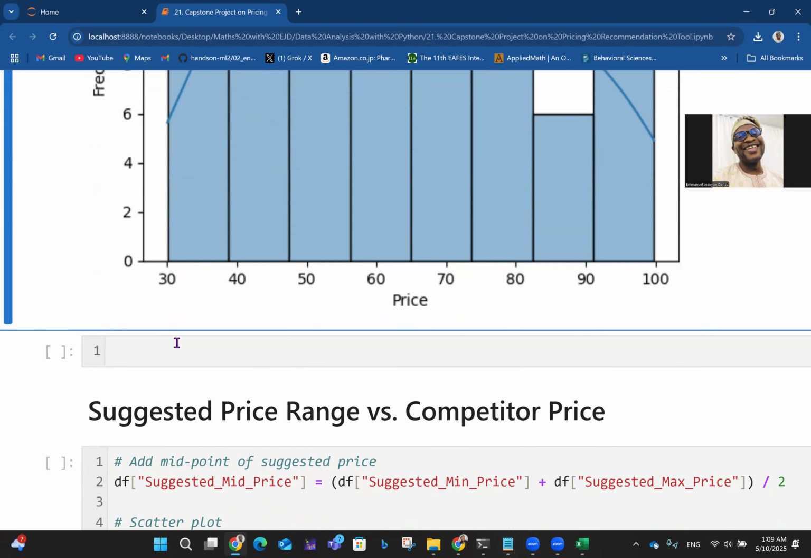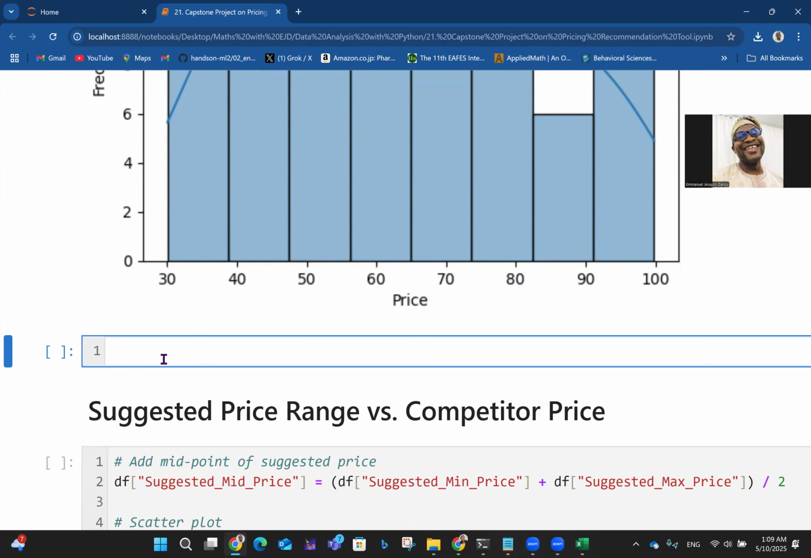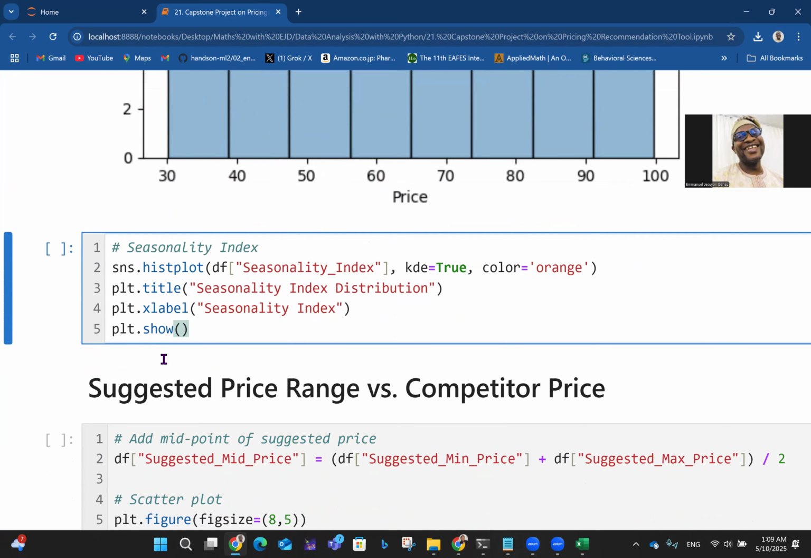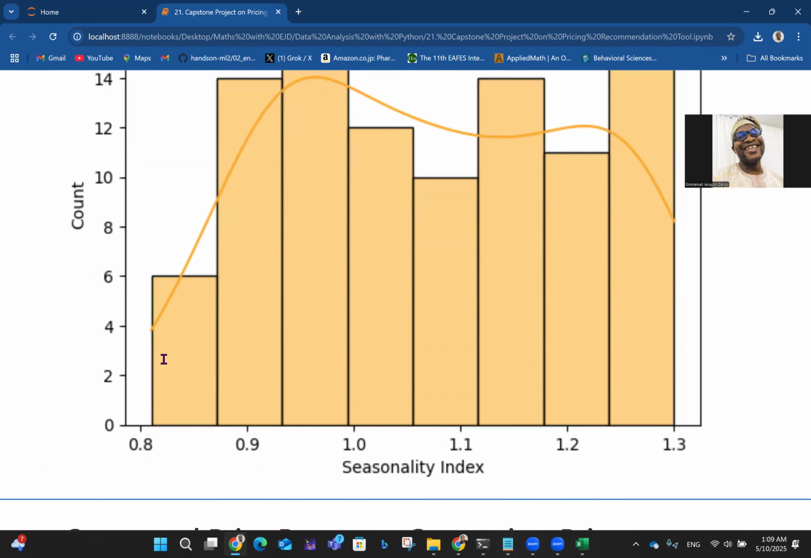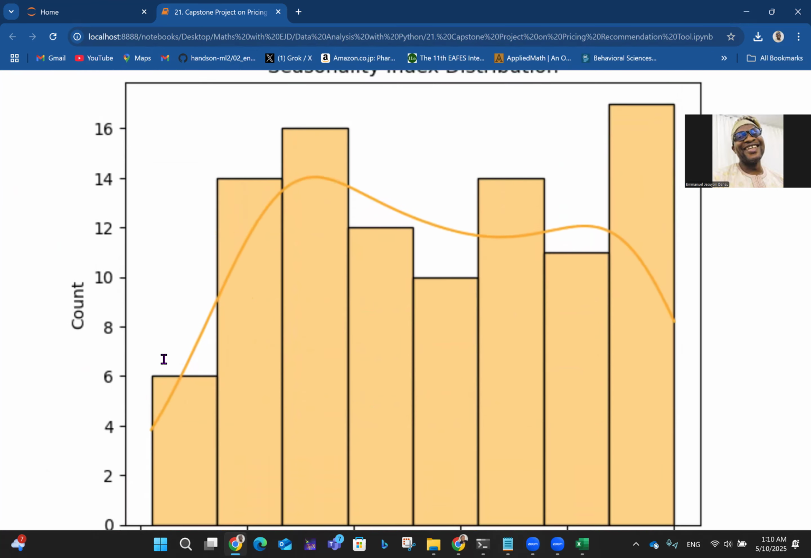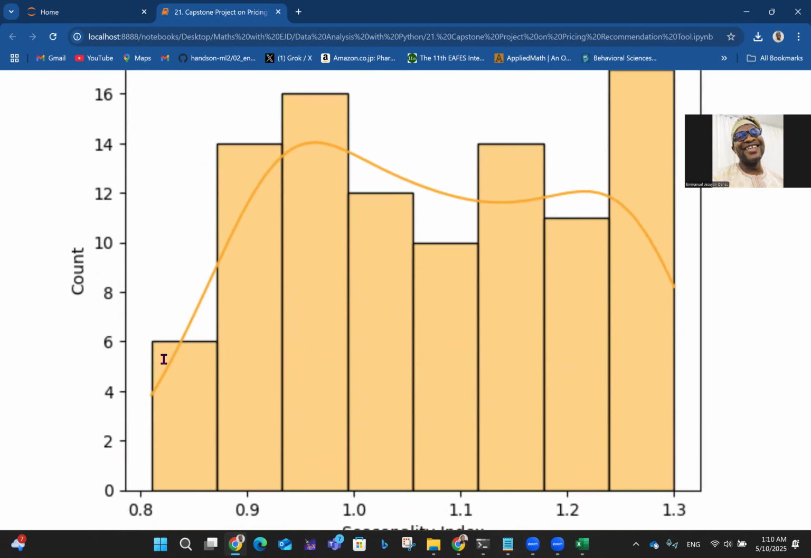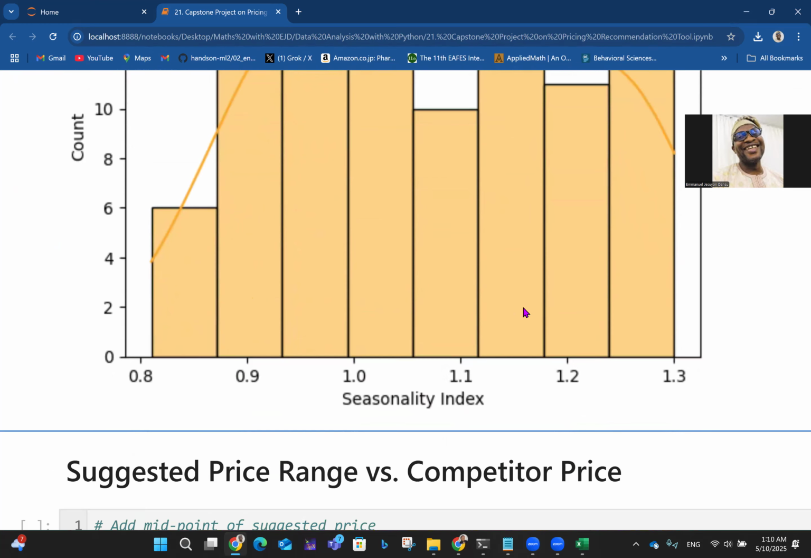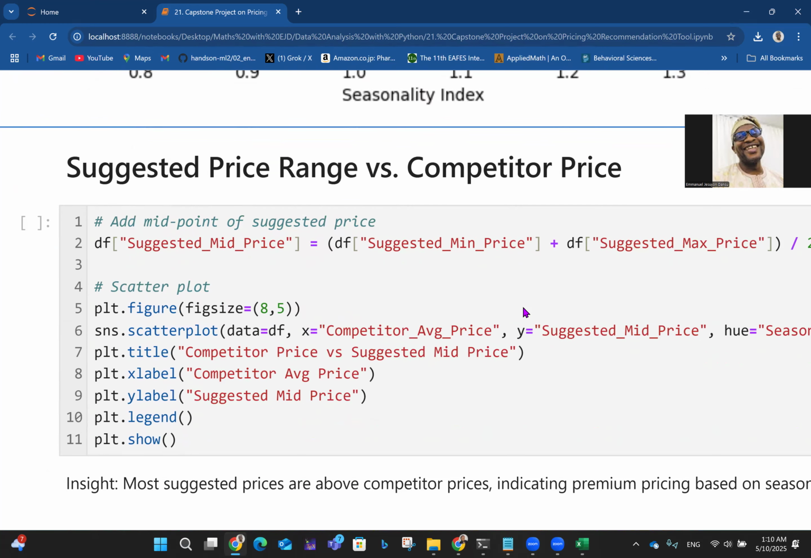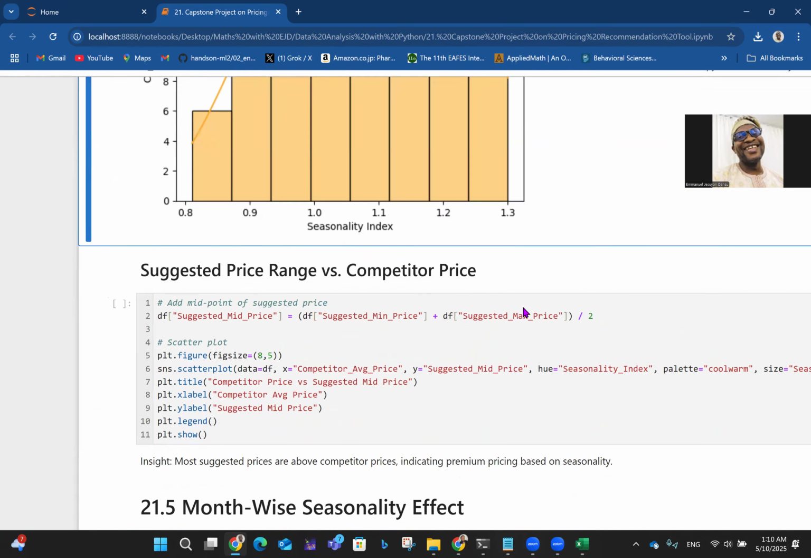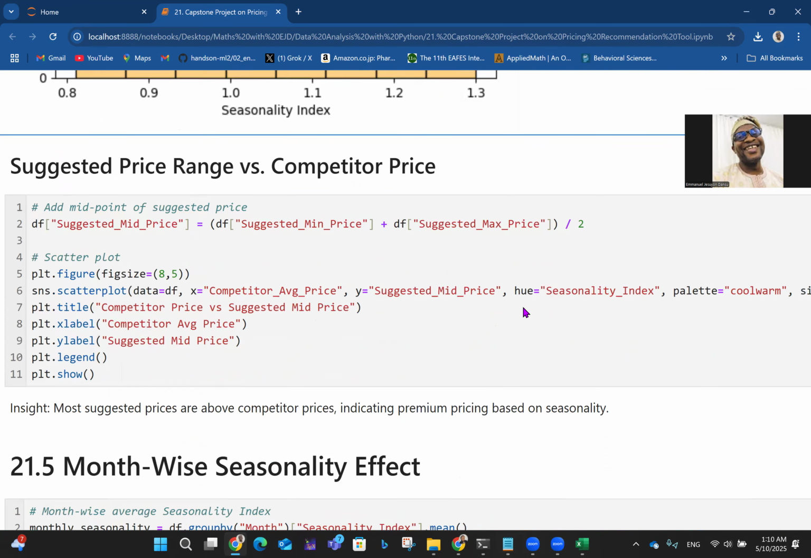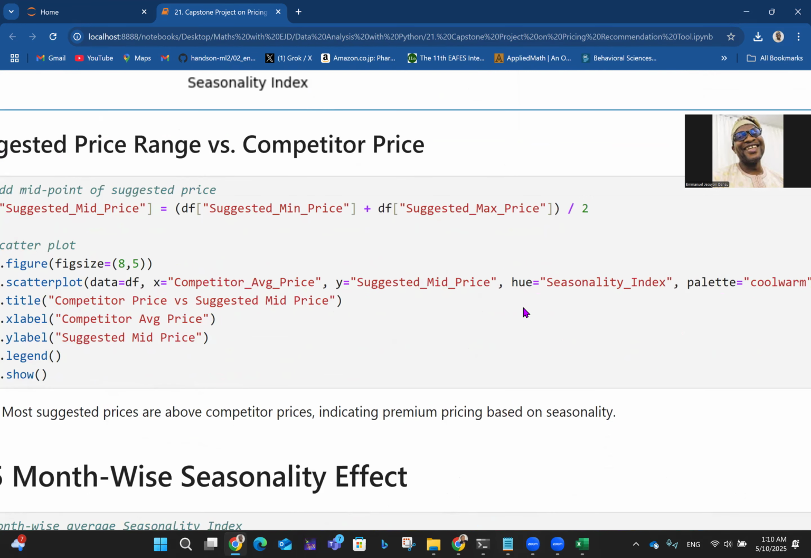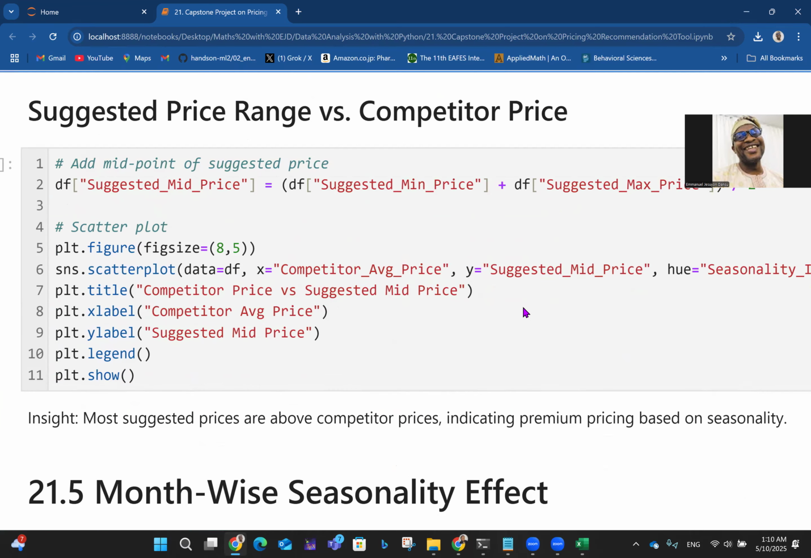And then you can also copy and paste, right? Seasonality index, you also want to see that. So you see the spread of the seasonality as it is going like that. All these top bars can also teach you a particular kind of lesson. You also want to see the suggested price range versus competitor price, to see if your pricing is going to scare people away. You want to look at your competitors and give people a good price so they can patronize you as much as possible.